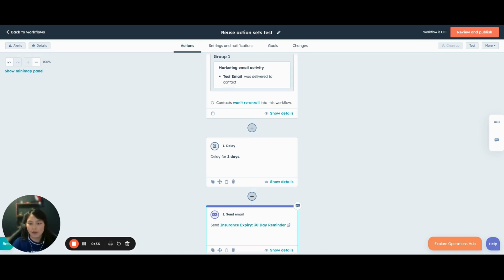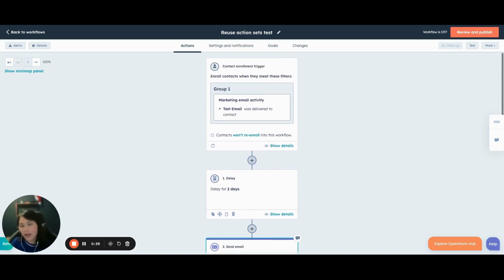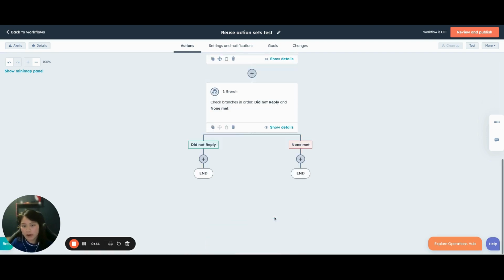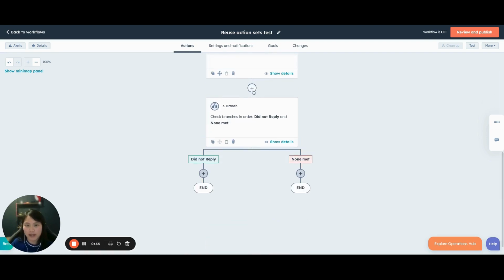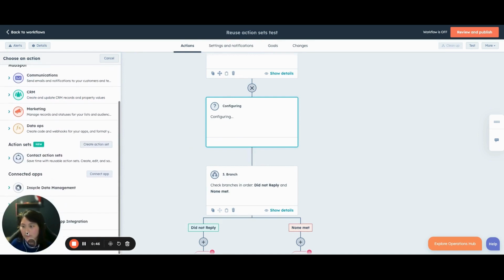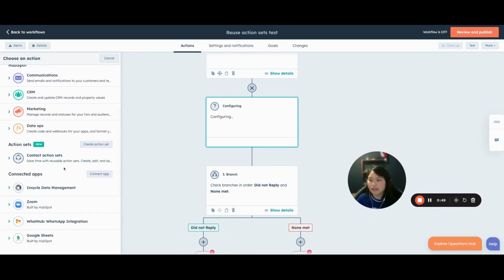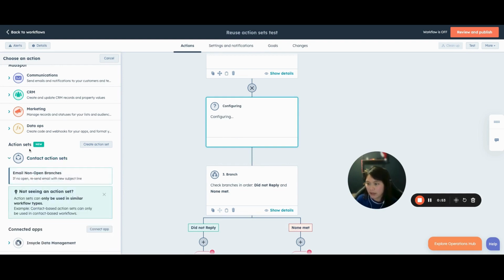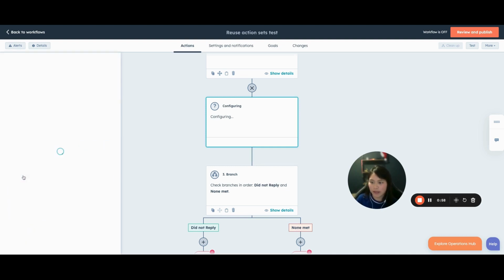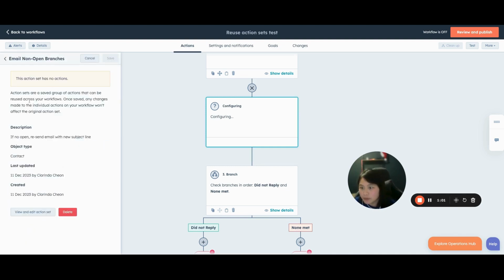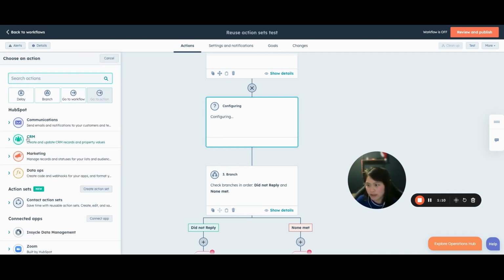So I've got this example up here to show you how that can be used. Ignore what's in the workflow, that's not relevant. But what you can actually do is if I click on the plus button in the actions and move my face away, there is now this new action sets option, which you can see will populate with all the ones that you've built. Now, I've only built one as a test. So I'm going to go ahead and click this. Now, in this example, I've said that this action set should allow you to resend an email with a new subject line if there is a no open contact.